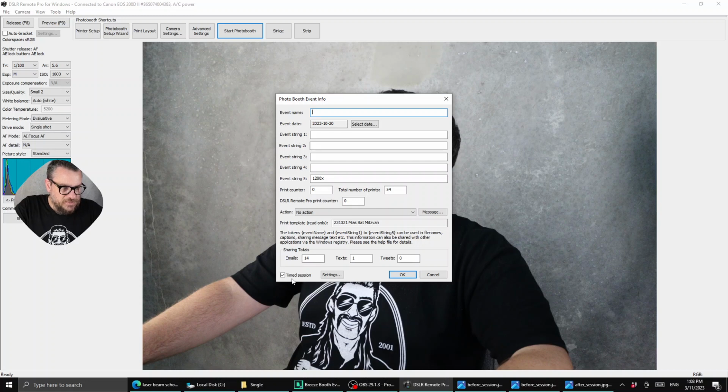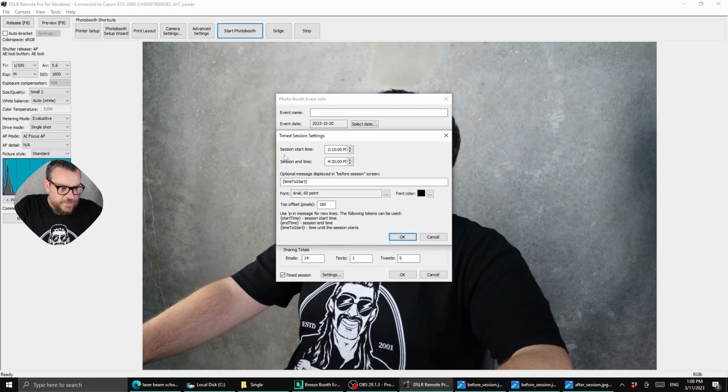So let's come back into Breeze itself, and we'll go File, down to Photo Booth Event Info, and we want to enable Time Session. And then we can jump into the settings. And here we can set what time the session starts and what time it ends.